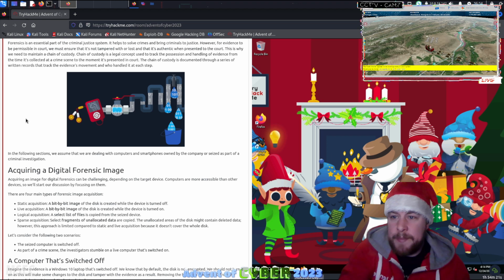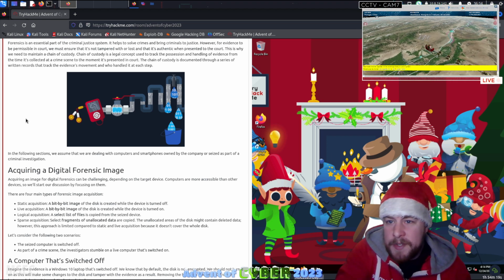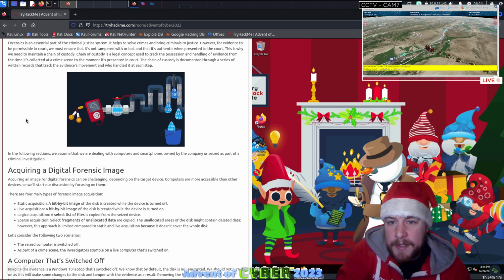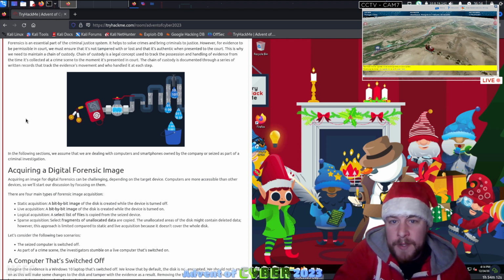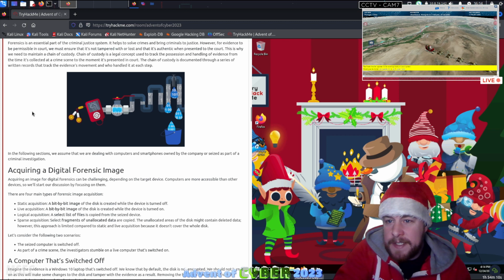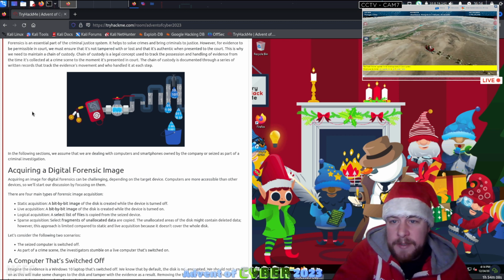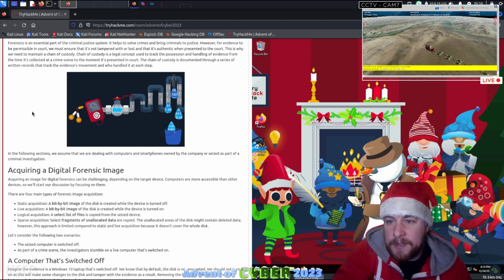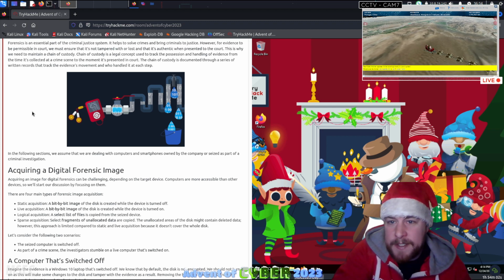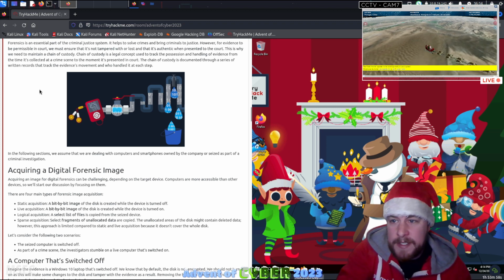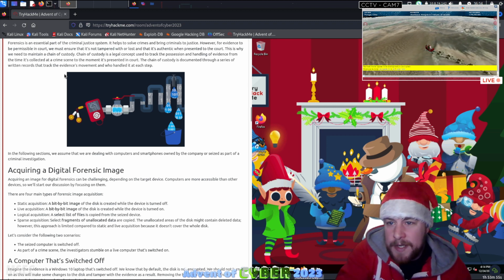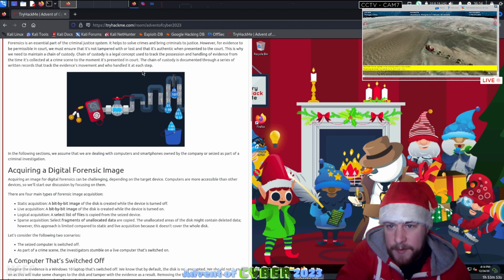However, for evidence to be permissible in court, we must ensure that it hasn't been tampered with or lost, and that it's an authentic representation of the original when it's presented to court. This is why we need to maintain the chain of custody. Chain of custody is a legal concept used to track the possession and handling of evidence from the time it was collected at the crime scene to the moment that it gets presented at court. The chain of custody is documented through a series of written records that track the evidence and the movement of who handled it at each step.